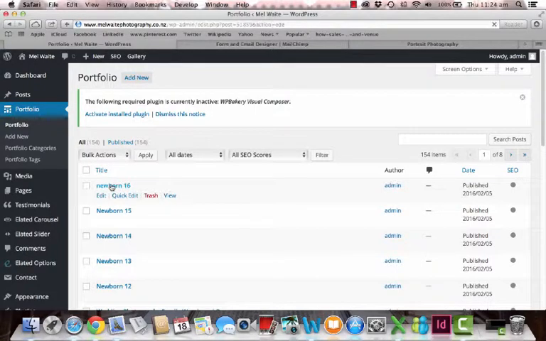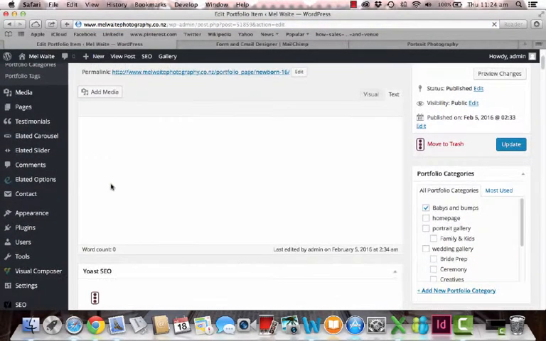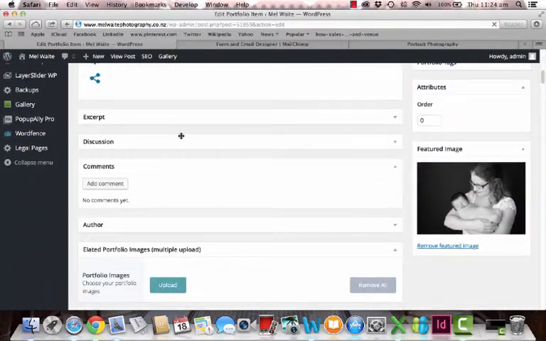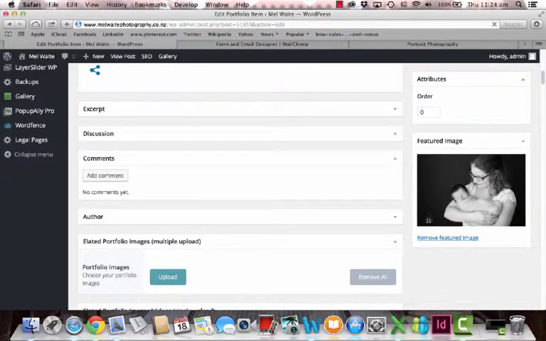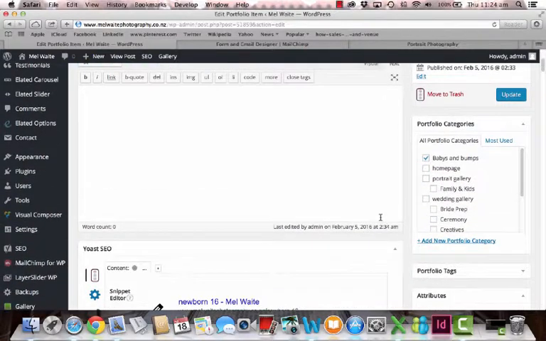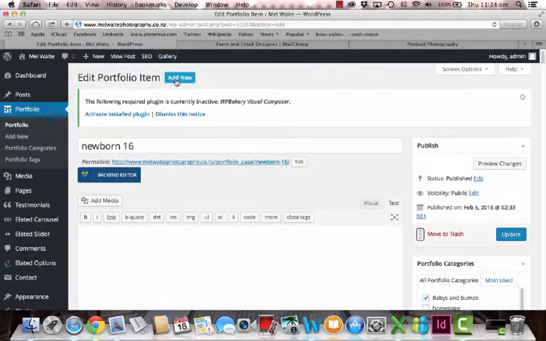So if we look at an existing item, you'll see the item doesn't have a lot of content in there. It's purely just the image that we're going to use, and we're going to select which gallery it's going to show up in, and this one's going to show up in the babies and bumps. So let's go and add in a new one.